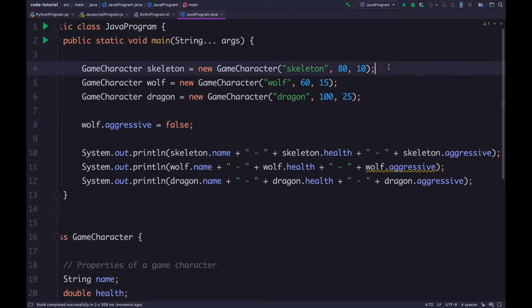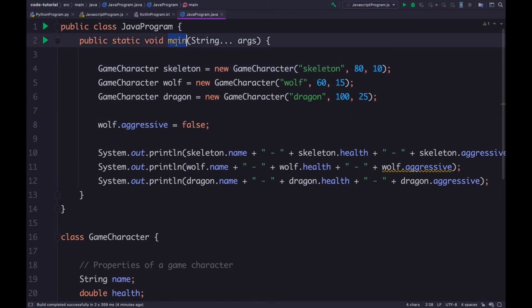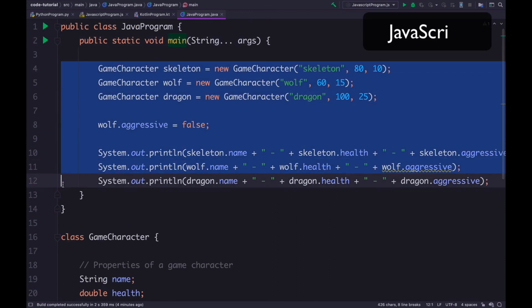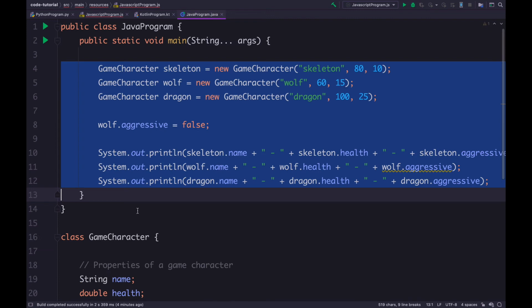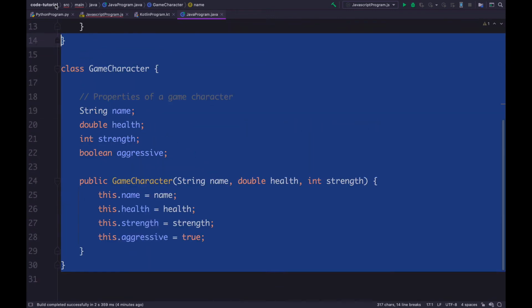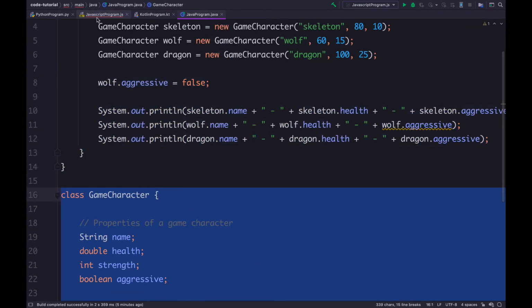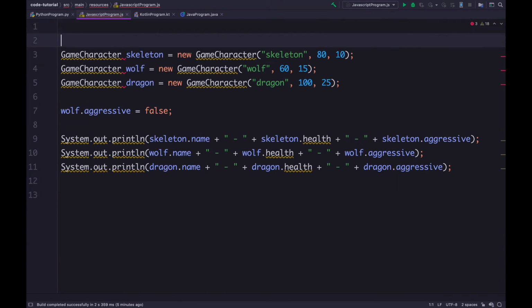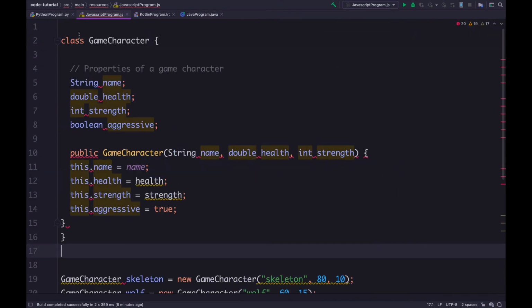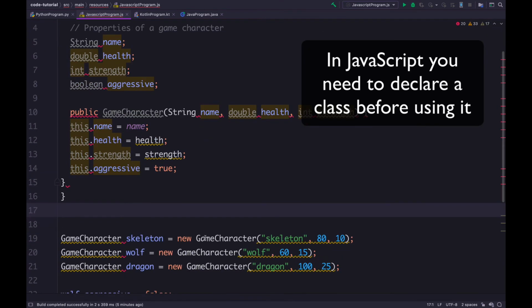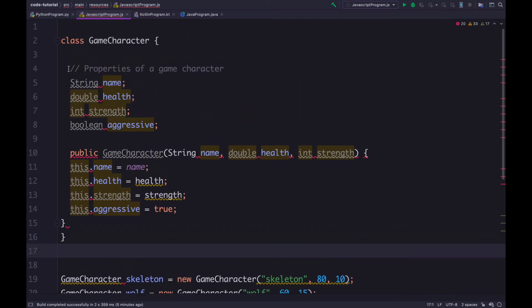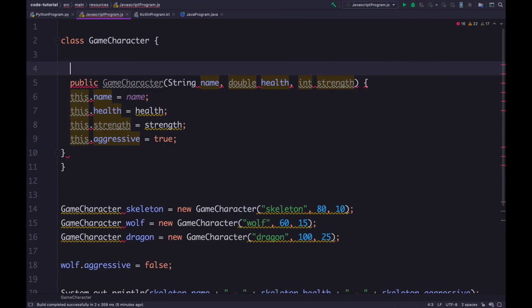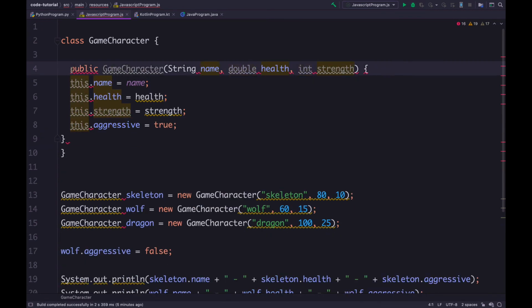Now that the Java version is working correctly, I will write the JavaScript version. I will copy the content of the main function into the JavaScript file because JavaScript doesn't have the main function. And then I will copy the game character above the other statements, because in JavaScript you need to declare the class before. Also in JavaScript you just don't declare the properties of a class, you can remove them.